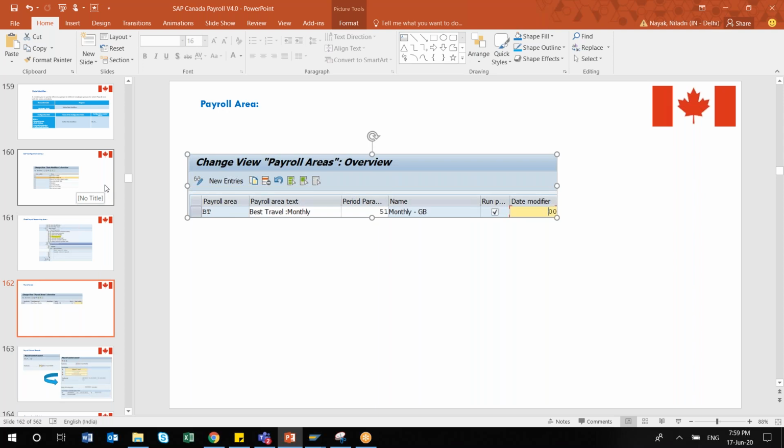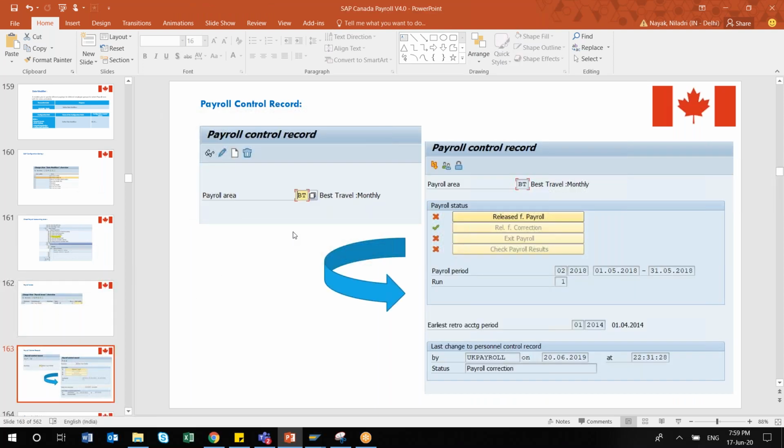Payroll area, period parameter, and date modifier. These are all single one-time configurations. You do not have to revisit them much. Previously we have seen how to create a payroll area. Simply enter your payroll area and create.